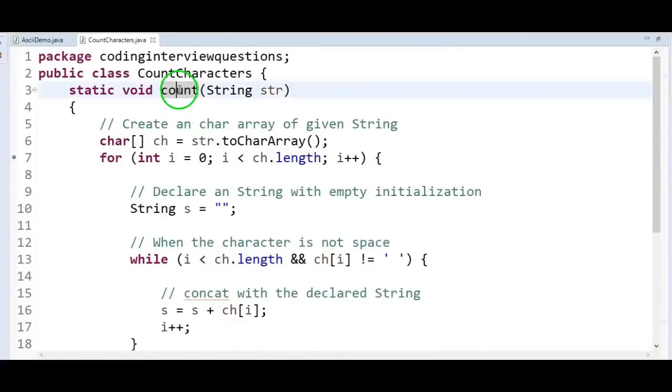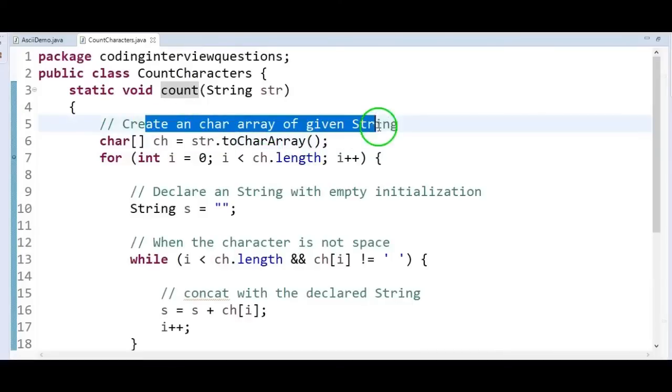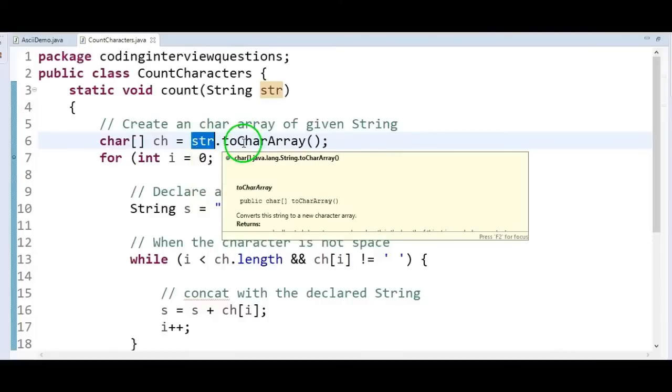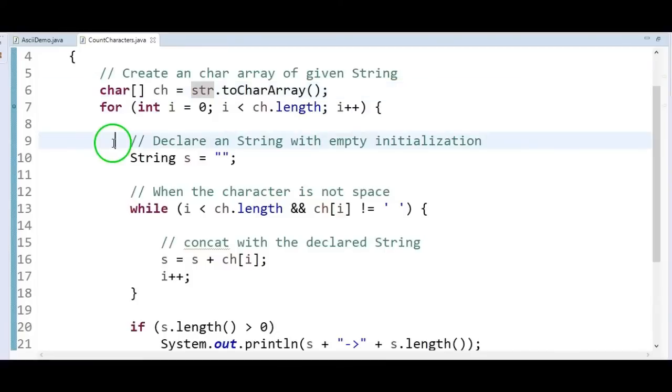Inside this countOfString, as I told you, first we need to create a character array. How do you create a character array in Java? By converting the string to a character array using the toCharArray method. When we call str.toCharArray, it converts the given string into a character array. Now I'll loop through each character, starting from H, ending with D. Initially i is 0, and i less than ch.length, i plus plus.